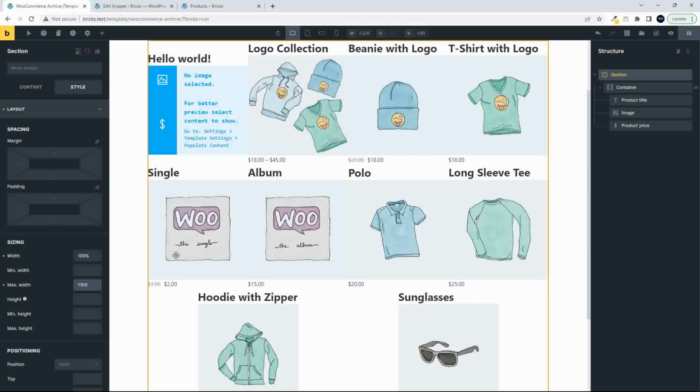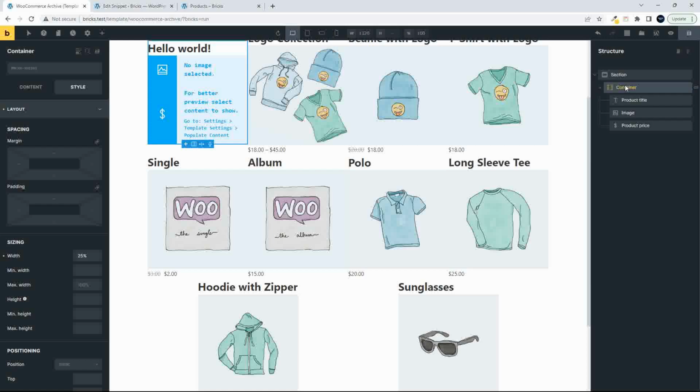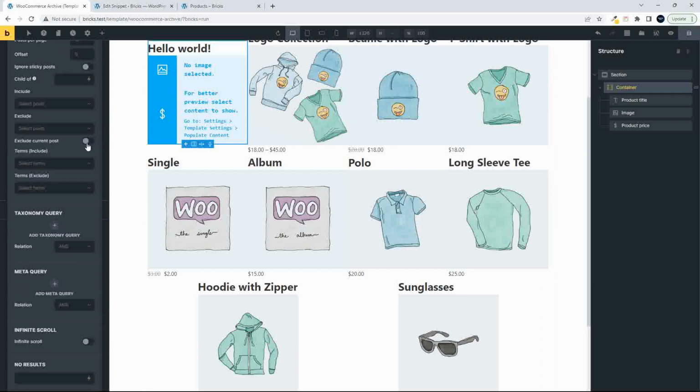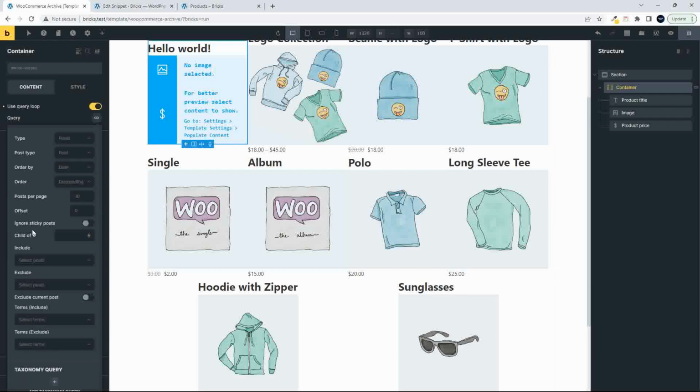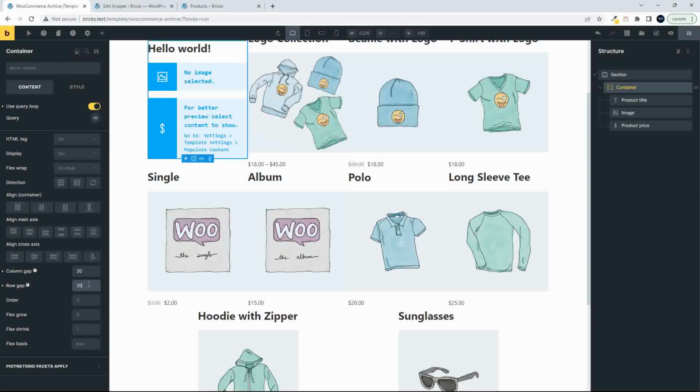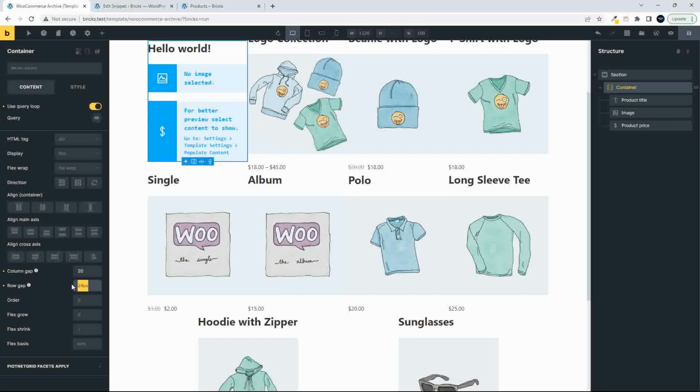The next thing I'm going to do is set some spacing. So I'm going to head back to the container where the loop is, and if I go into the query, you'll see there's nothing there to set any spacing. But if I scroll down, you'll see we have these column gaps and the row gap. So we can set the column gap and we can set a row gap, but they don't always work. And the recommendation here is to use margins instead of the gap.